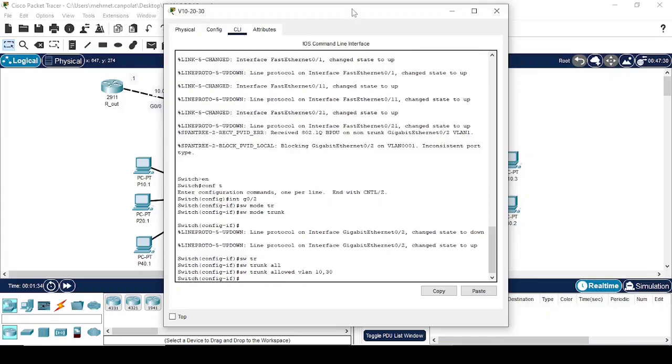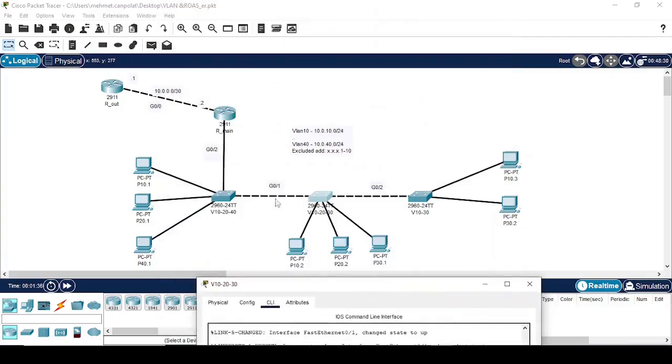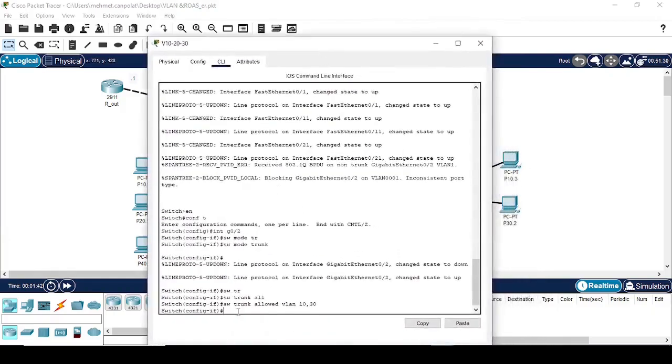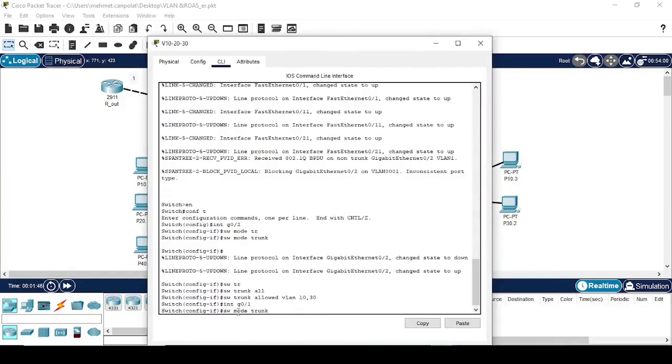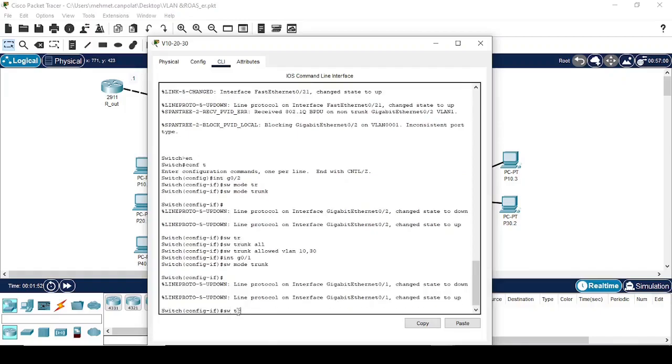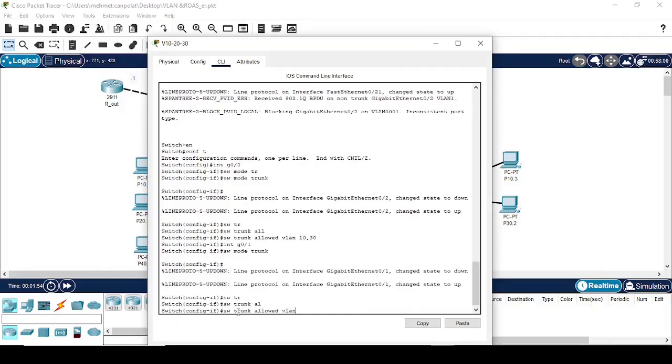Okay, and now define G0/1. It is 10, 20 and 30. G0/1: switchport mode trunk, switchport trunk allowed vlan 10, 20 and 30.